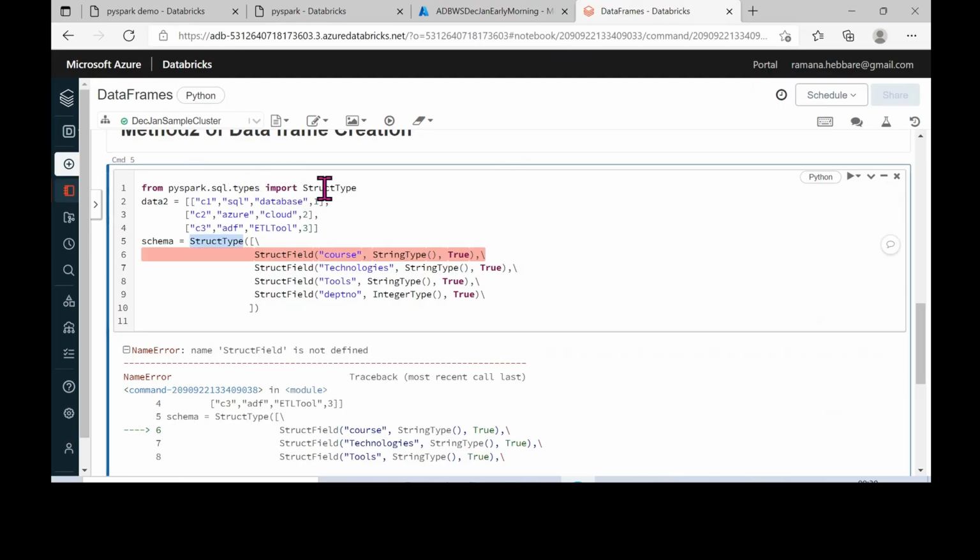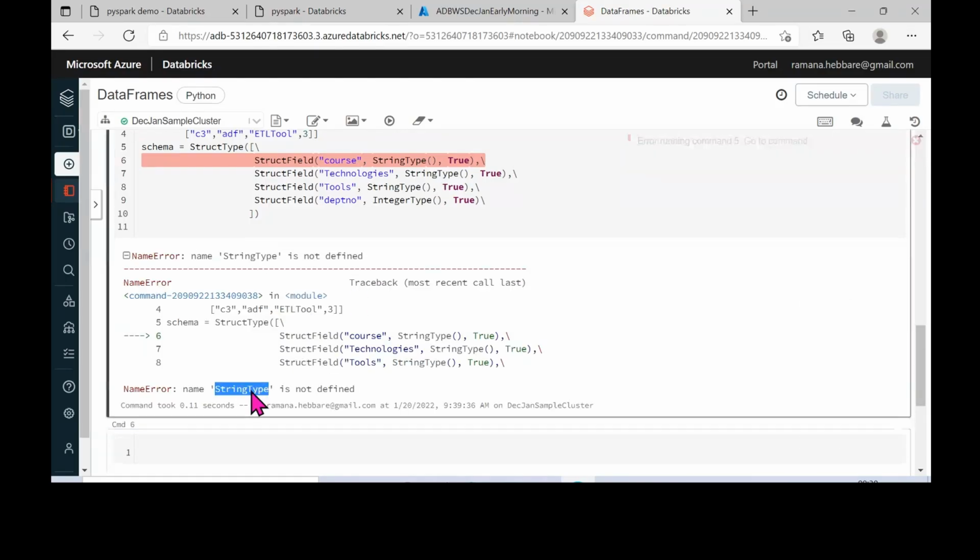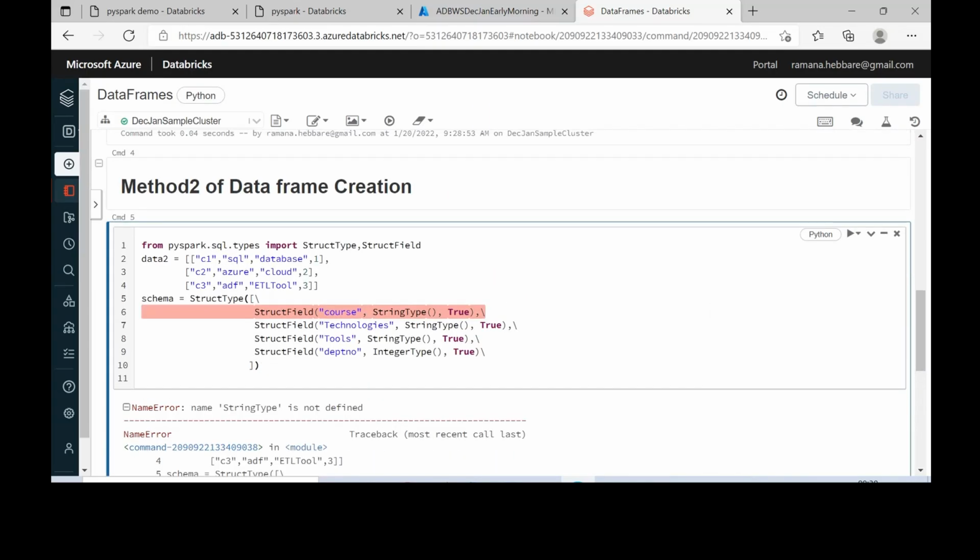That is why I'm importing StructType. This is the method which I have inside my pyspark.sql.types. So I'm using that and importing it. Till here it worked fine, but at this point I'm getting an error. Why? Because this is also a method which has not been identified. If I want to use that, I will have to import it. Let me execute till here and see the error. If you see here, what is it telling? It says StringType is not defined. So whatever methods you are trying to use, all those methods you will have to import.